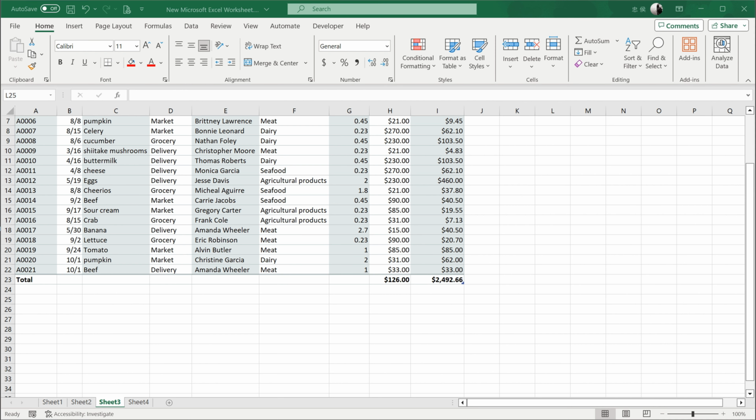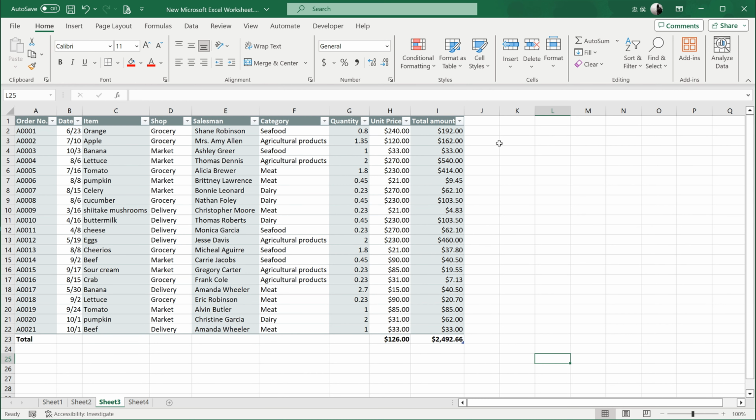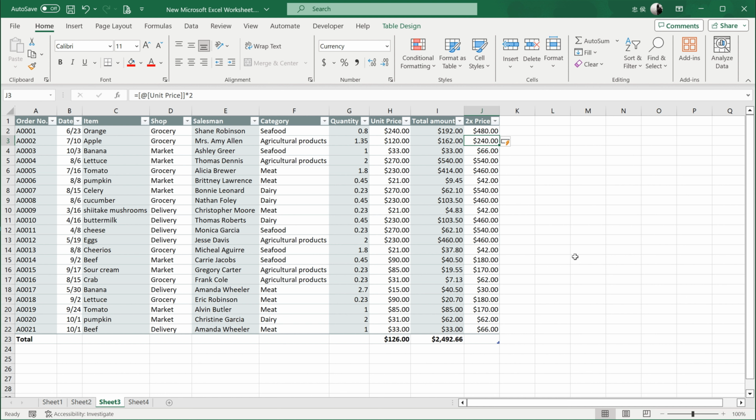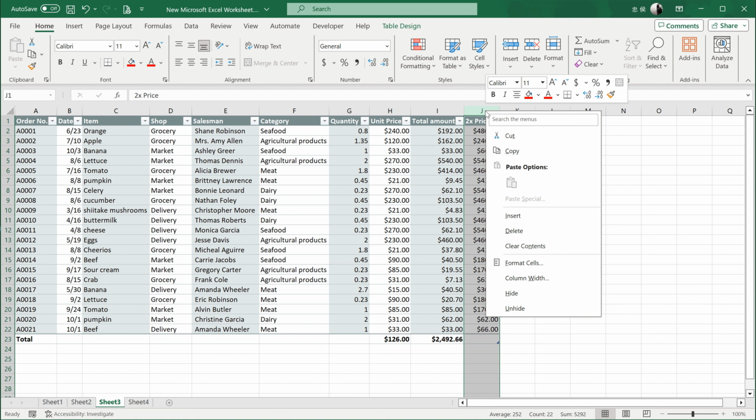Adding a new column is just as easy. I'll just type a header like 2x price, hit Enter, and Excel will apply the same table formatting immediately. I'll create a simple formula here, like entering equals, clicking the price column, then entering times 2 to get double the price. Then click the Enter button, and it instantly calculates all rows below. To delete this column, I can select it and right-click.